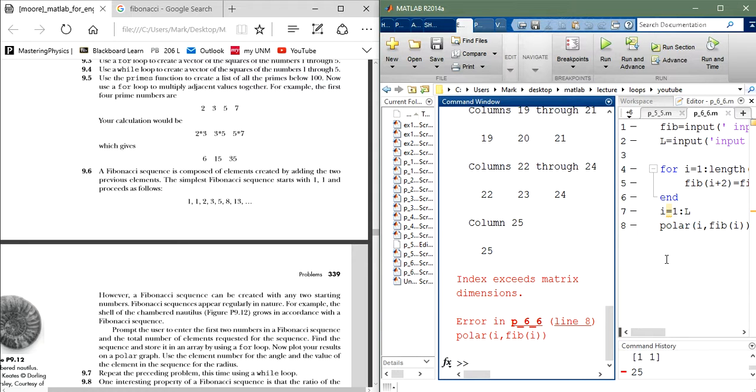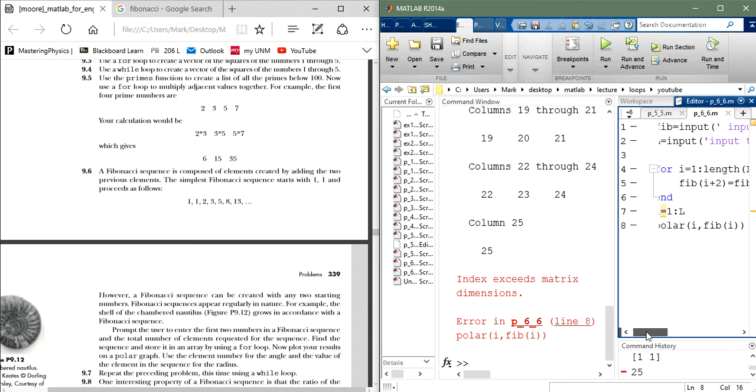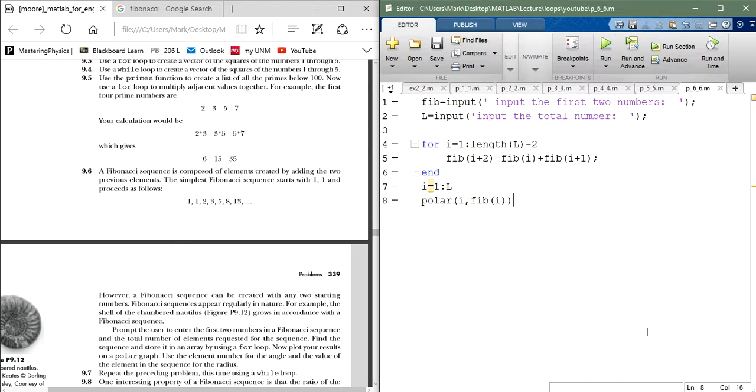And I messed up somewhere. Index exceeds matrix. Well, what did I do wrong? Fibonacci and L minus 2. So that's 25. It's going to loop 23 times. Fib starts at 3, goes all the way through. Fib of I, I'm going to pause it. I will get right back to you.